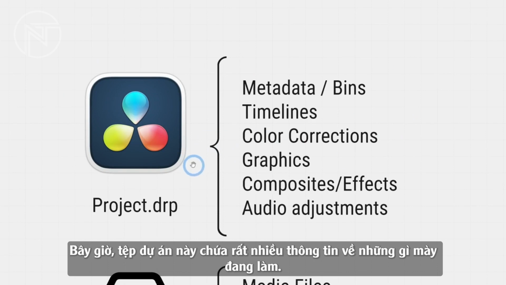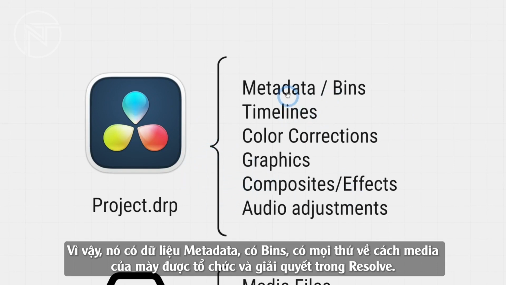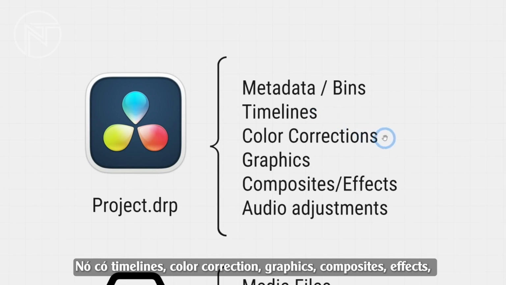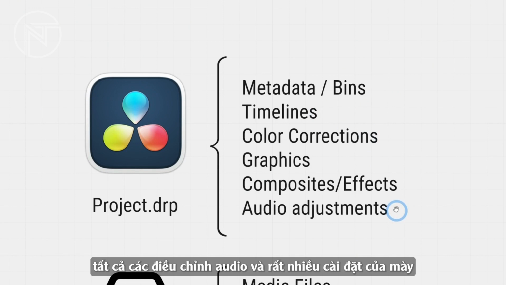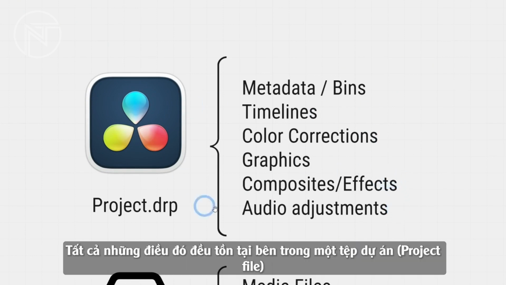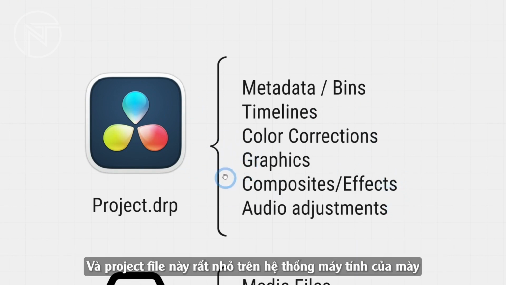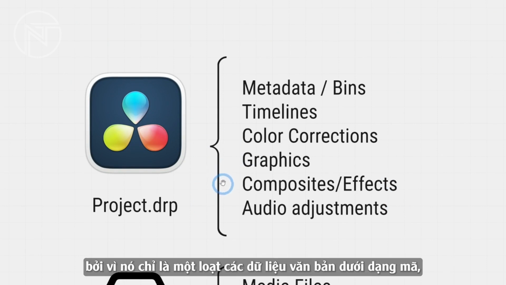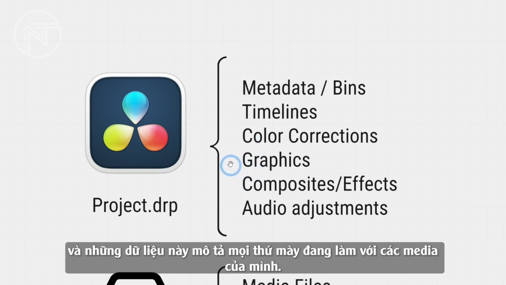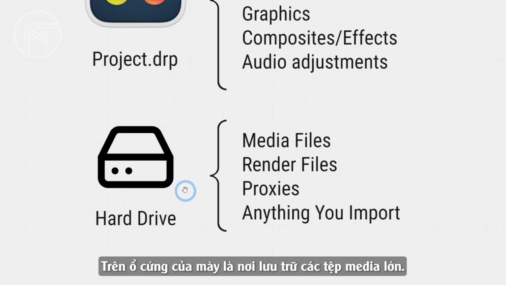Now, this project file contains a bunch of stuff about what you're making. So it has the metadata, it has bins, it has everything about how your media is organized in Resolve. It has your timelines, your color correction, your graphics, your composites, your effects, all of your audio adjustments, and a lot of your settings. All of that lives inside of a project file, and that project file is really small on your system because it's basically just a bunch of text under the hood that describes everything that you're doing to your media.